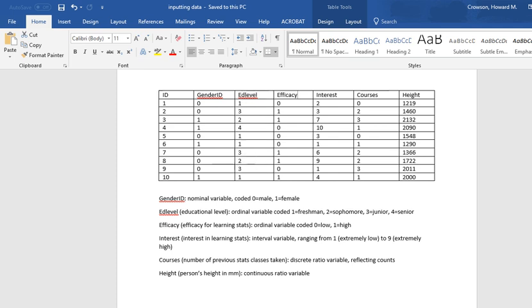Our efficacy variable right here is also being treated as an ordinal variable, where it's coded 0 is low and 1 is high. So efficacy for learning stats, a person might have responded either I'm low in my efficacy for learning stats or high in efficacy for learning stats. And so in this case, we're just talking about efficacy in terms of just a general ordering, or rank ordering, in terms of the characteristic. So that would also be an ordinal variable.